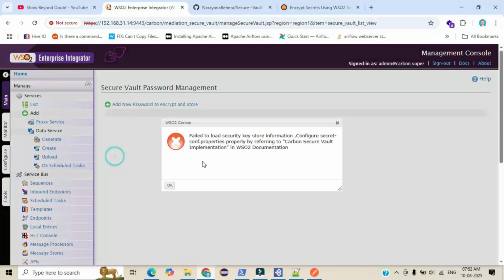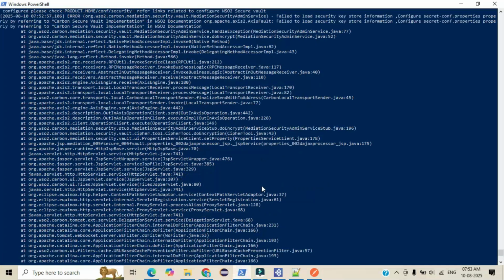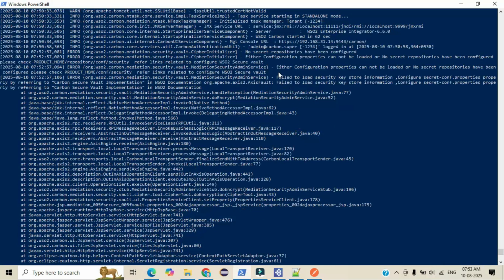So let me add. After adding this, it shows: failed to load security key store information, and you need to follow the WSO2 document. If you go through the EI log, let me scroll up. It shows that the configuration property cannot be loaded, and one more place shows the configuration cannot be loaded, no secret repository has been configured. And it says: failed to load security key information, configure the secret-conf.properties file.